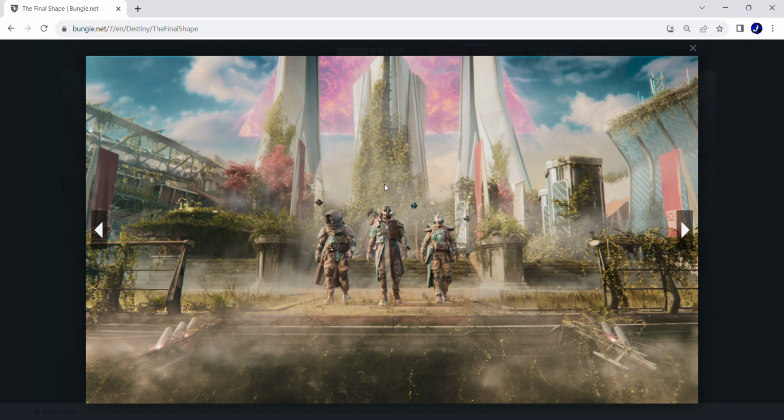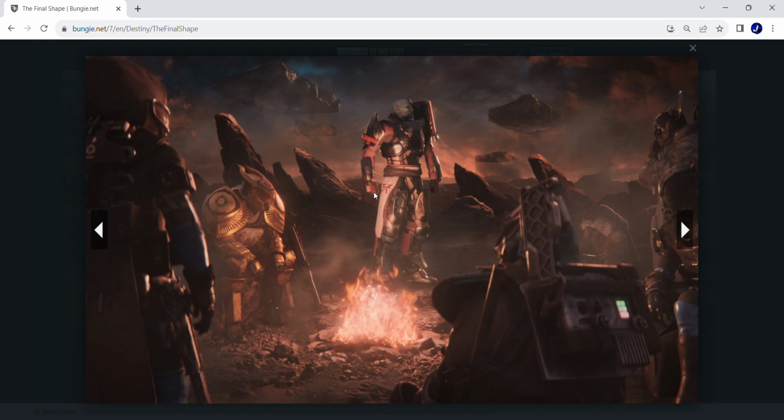We got what looks like the Destiny 1 tower. That's making a return, and this is really, really cool. It's actually right near the outside of the veil right here. And we got our three Guardians again standing, and yeah, this is the old tower. This is gonna be very exciting. I'm really excited for the old tower to come back. I didn't think it would come back in The Final Shape, though.